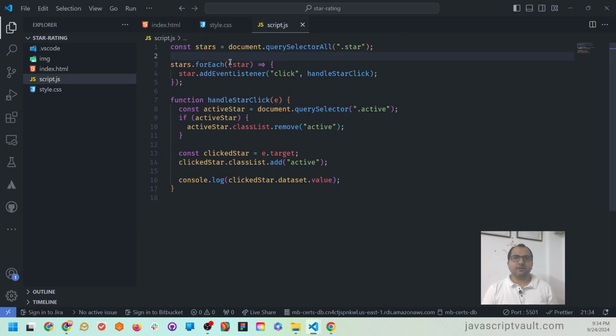Then finally we come to the scripting part. We got all these stars. We run the loop with every star. For every star we attach the click event. We call the function handle star click. We got the active star which has the active class. If active star is there, remove the active class. Why did we add the if condition? Because in the beginning there is no active star, and if we try to remove the active class, it will throw an error. So we are removing the active class only if it is present.